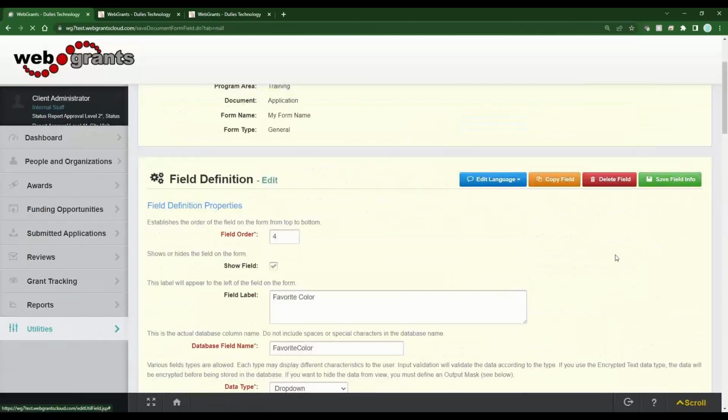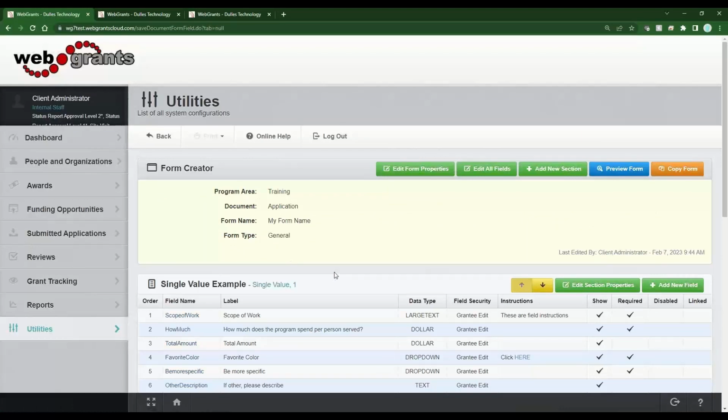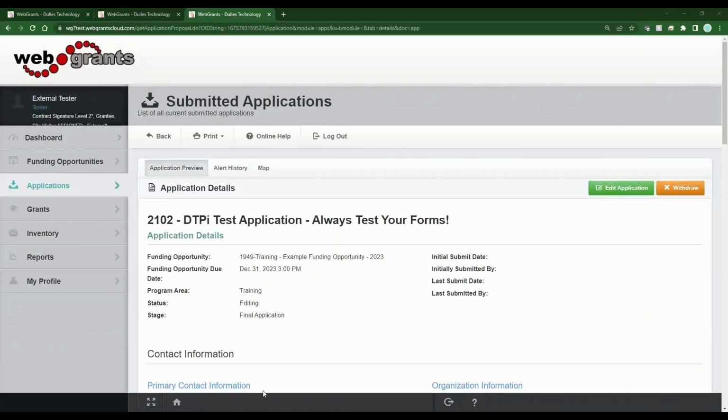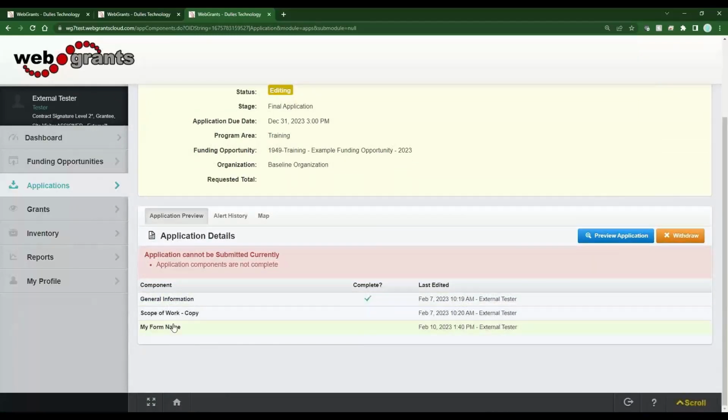And now I'm going to go test. So I already have an application ready to go. I'm going to go ahead and go pull that application up and test and make sure everything is working properly. Okay, so now I'm in my application. I'm ready to test.